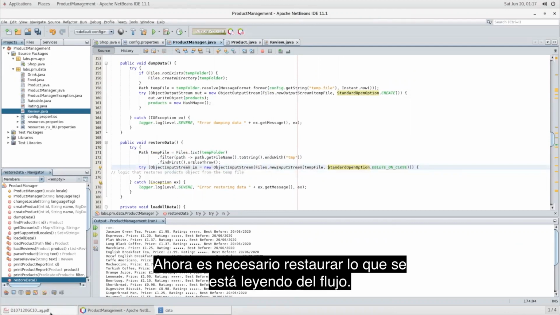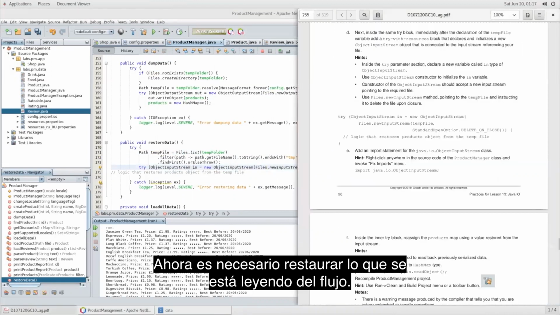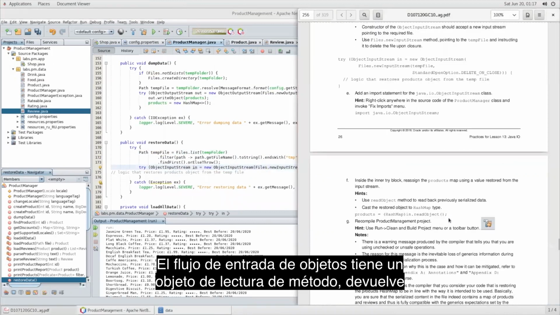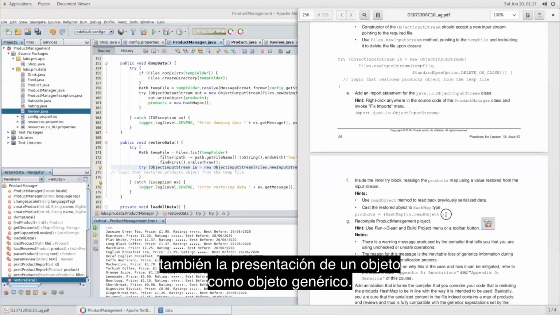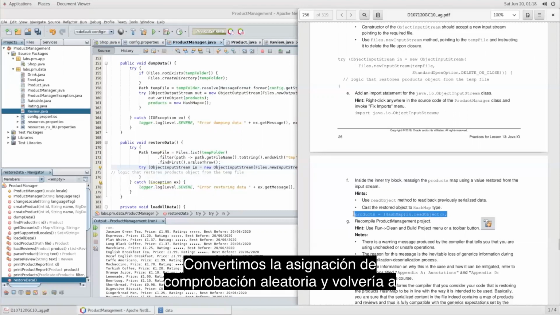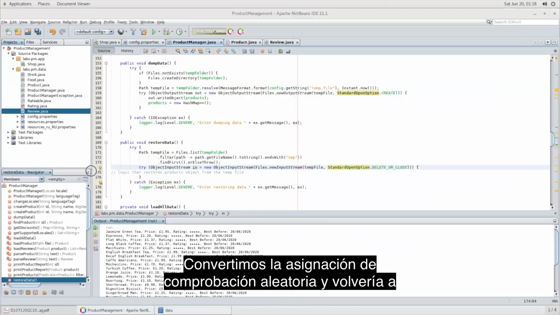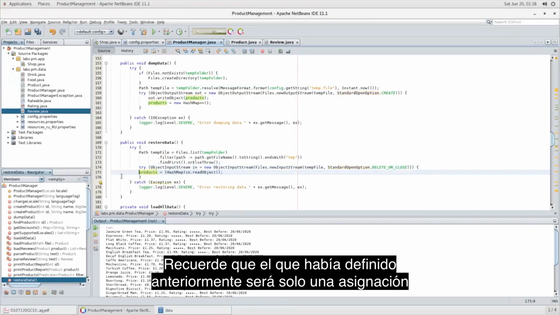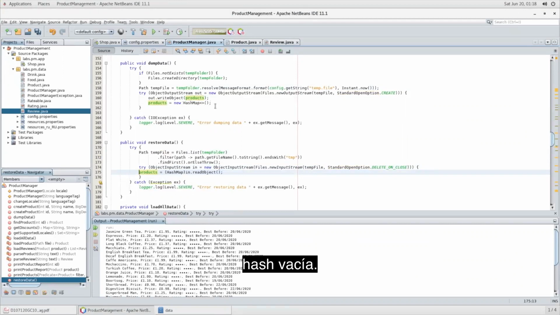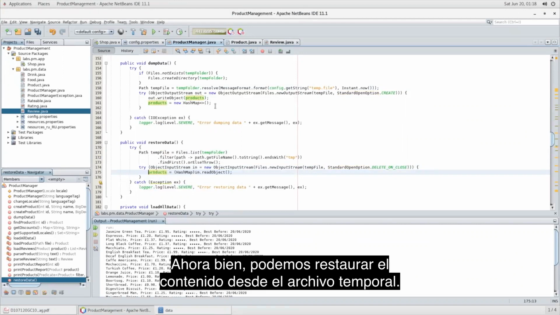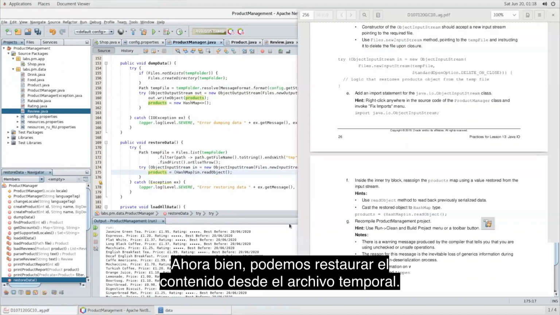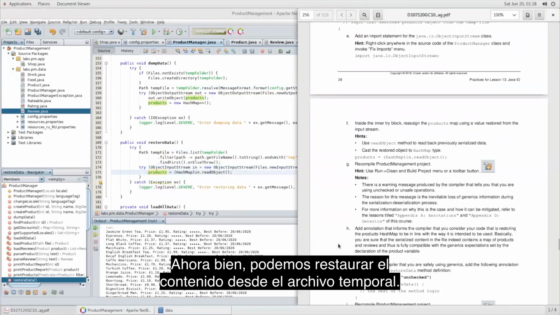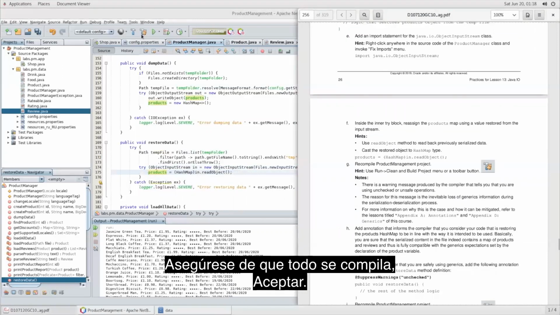Now we need to restore what we're reading from the stream. Object input stream has a method readObject, which returns us a representation of an object as a generic object. We cast it to hash map and assign it back to that products variable. Remember the one that we previously set to be just an empty hash map, but we can now restore back the content from the temporary file. Make sure everything compiles.